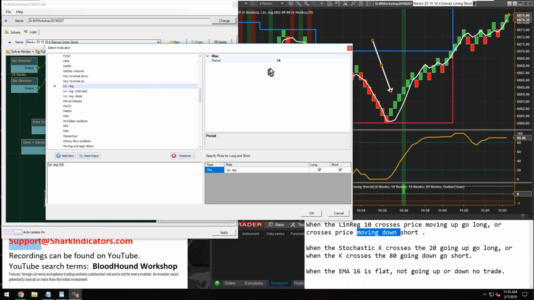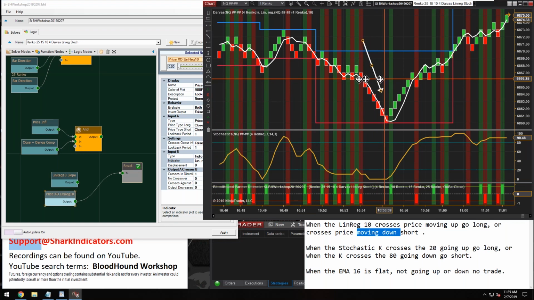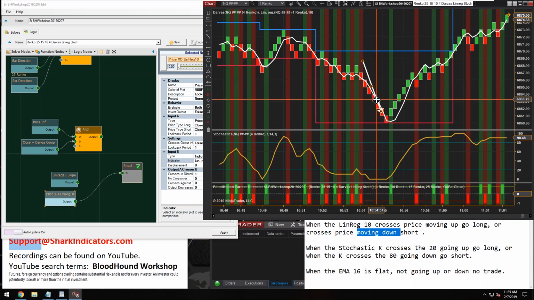There it is. Make sure to change the period. All right. And yep, there we go. So there's all of our crossovers. So in the case of price coming down and the linear regression coming down, and then when it reverses, price crosses that linear regression upward.